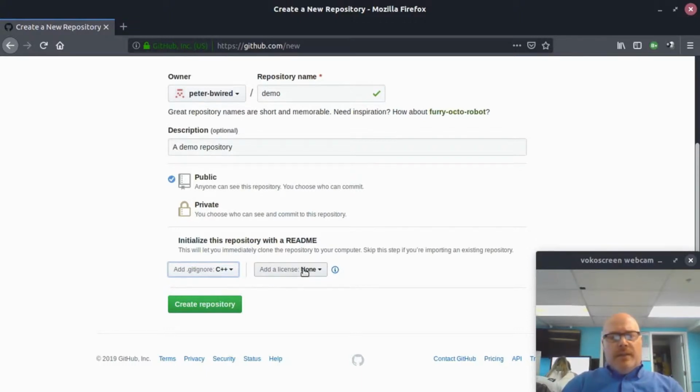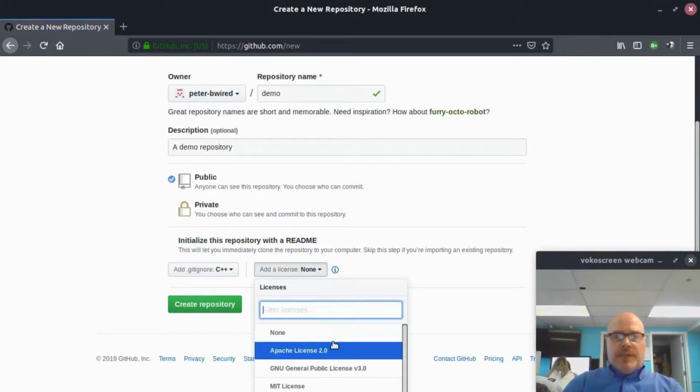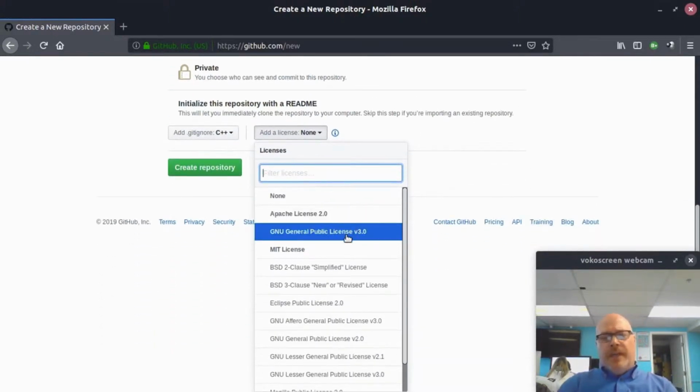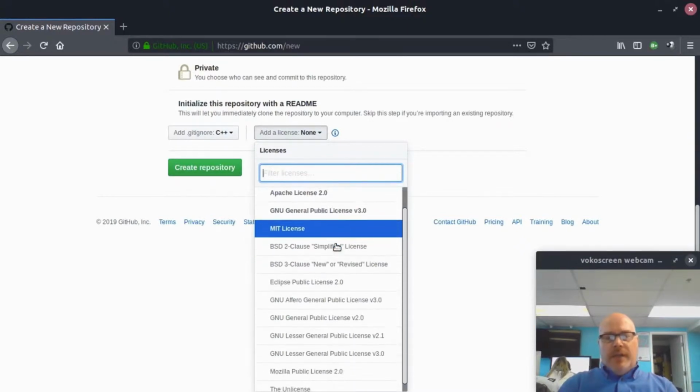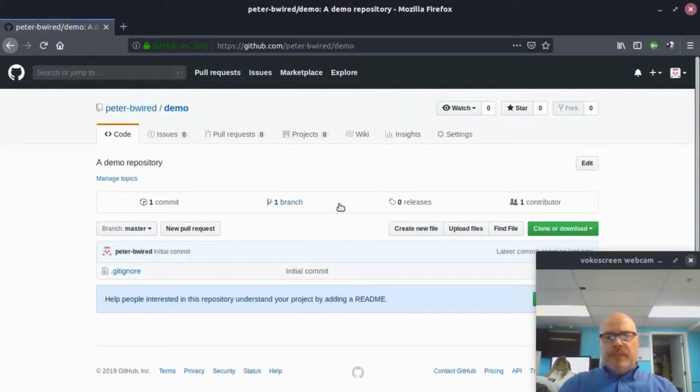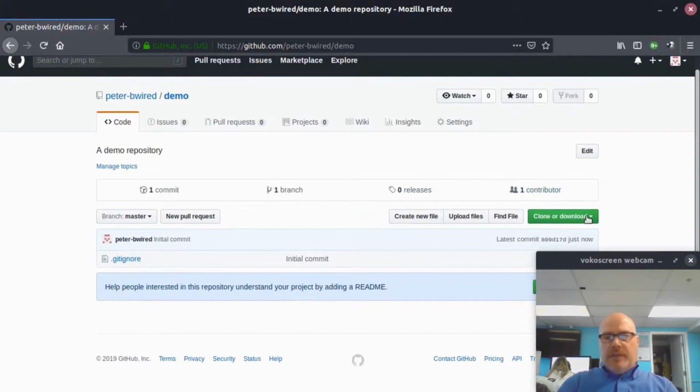The license, you have the choice of going with none. If it's internal to your company, just go with none. If it's going to be a public repository, then you have a number of choices here. The three big ones, Apache, GNU, and MIT, are at the top, and then there's a number of other choices. If you have some other license in mind, you don't have to do this. You just add a license.txt to your repository once you're set up. So here, creating the repository. Okay. Now, once I've done this, I can go to clone or download.